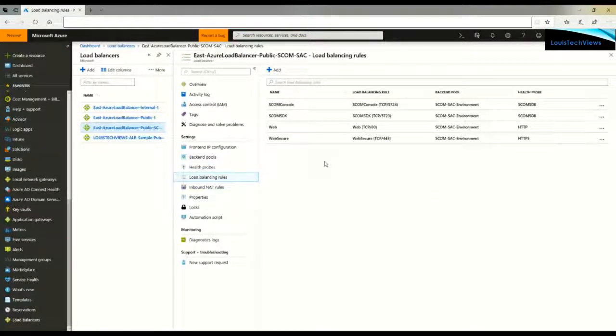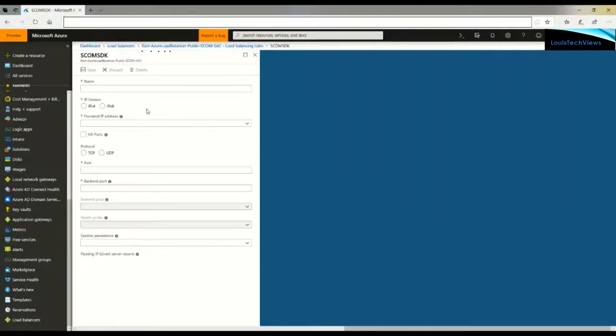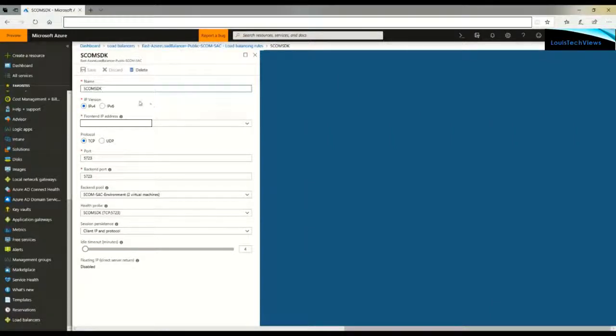So in the load balancing rules area, this is where you tell it what traffic do we want to have. So here you see I have a few different ones defined, and I gave them names. So let's go take a look at the SCOM SDK one that I created here. As we look here, we see SCOM SDK, IPv4. So you'll see the IP address associated with that particular workload. You'll see the protocol, so what protocol are you using, TCP or UDP? You define that at that time.